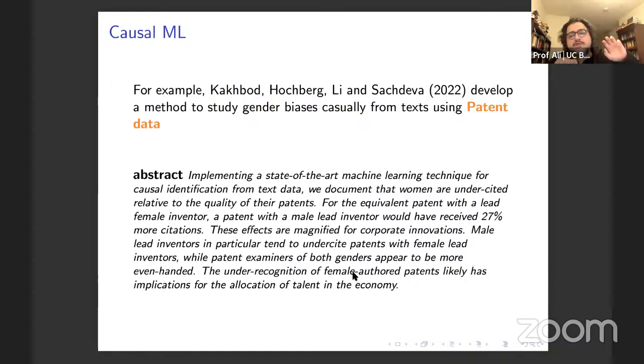Now, what we do is use this architecture to compute the counterfactual in the following sense. Suppose you have a patent written by a male, you pass it to BERT, change it to a vector, but then instead of passing it to the neural network trained for male, you pass it to the neural network trained for female to predict the forward citations. And the difference between the true forward citation and the predicted forward citation is the bias. From this, we found that patents written by females are undercited by around 27%. So again, here is a causal relationship between gender and the text. We use machine learning methods and neural networks to handle this kind of high dimensional data as a part of the causality analysis to compute the counterfactuals.